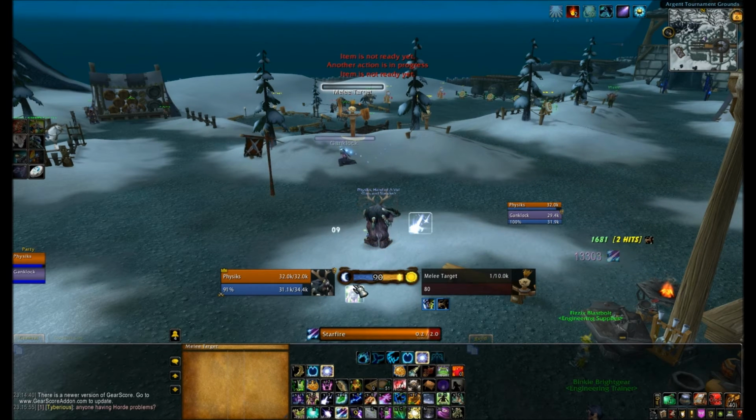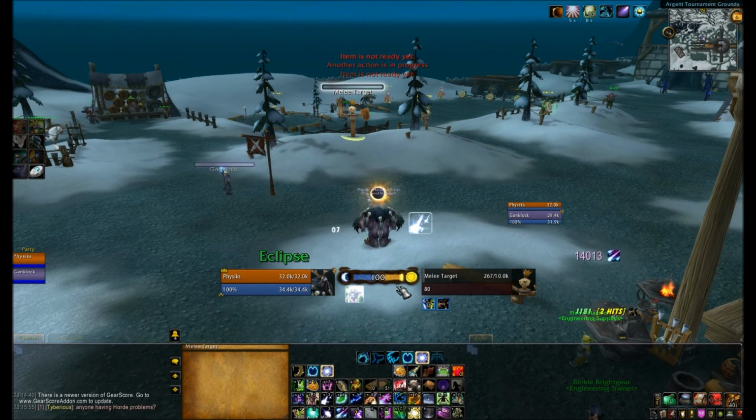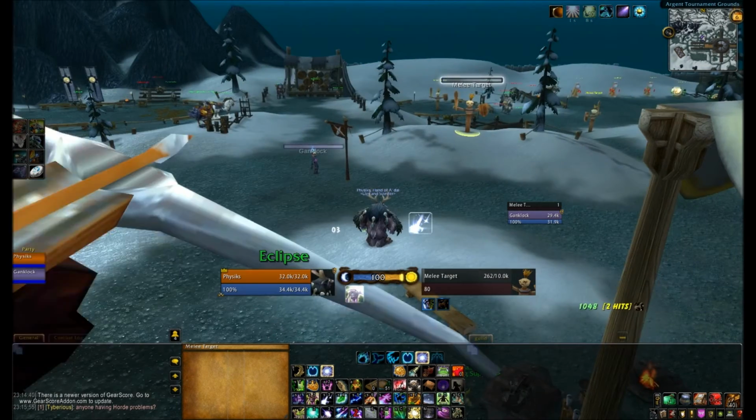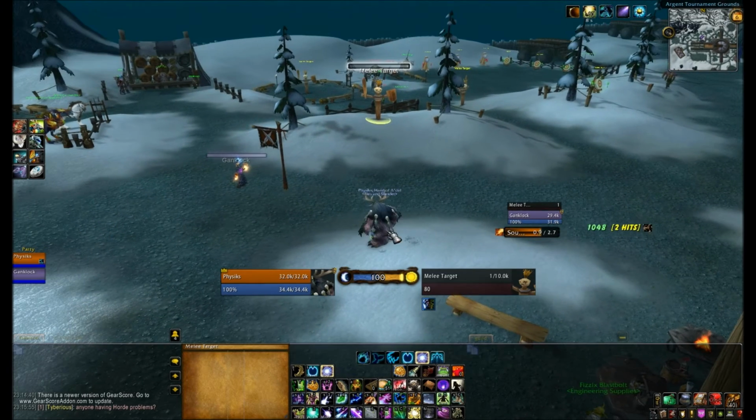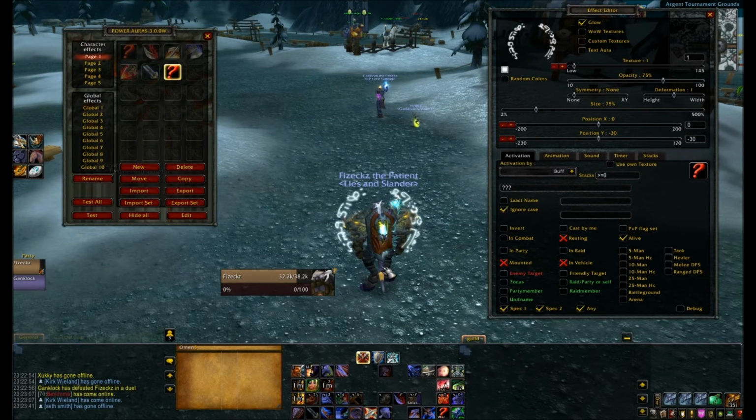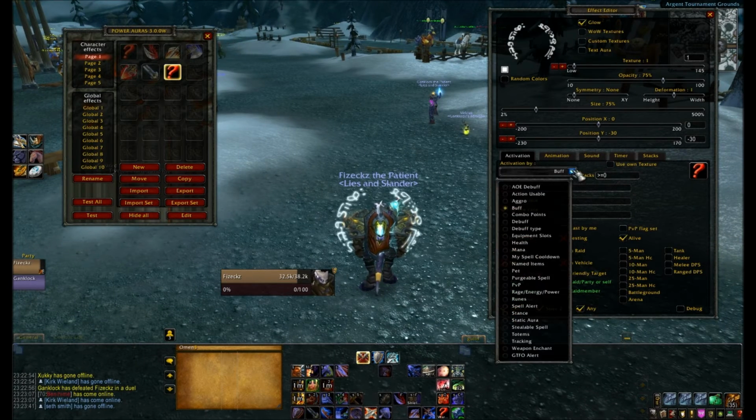Okay, so I lost my solar, or my lunar, and I hit 100, and my solar eclipse pops up. It's just another way to show you what you have. It's helpful. Alright, so for Shield Slam, first we're gonna do the action usable.